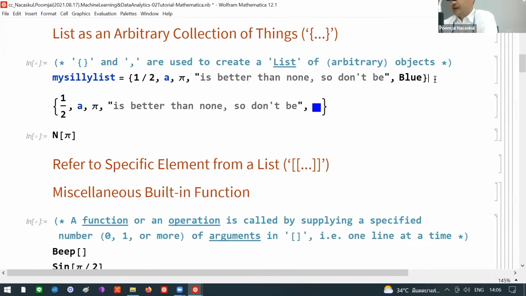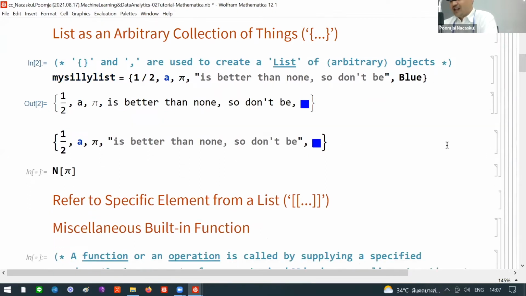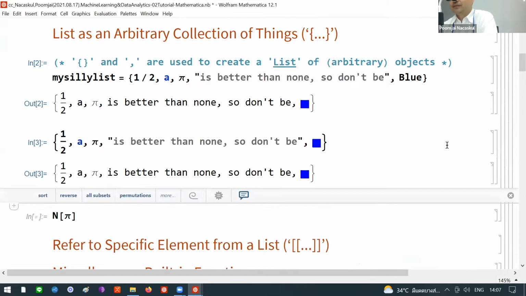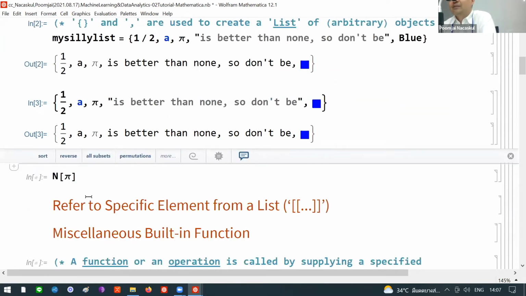So if I do this, it's a list. And I can actually enter it manually. So it can put a whole bunch of things together: symbolic, text, color. It doesn't matter. So that's sort of an arbitrary thing.